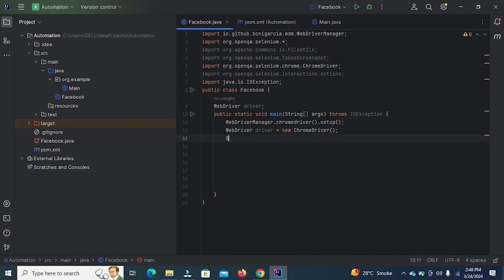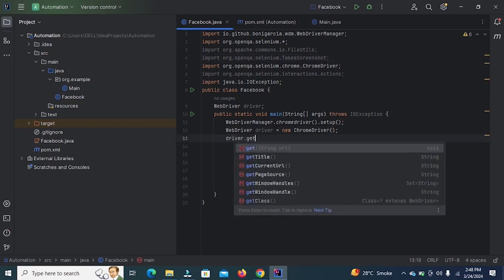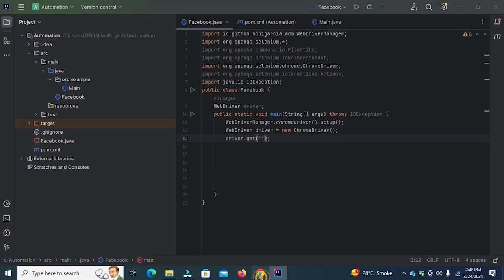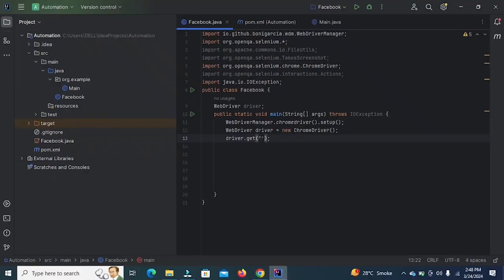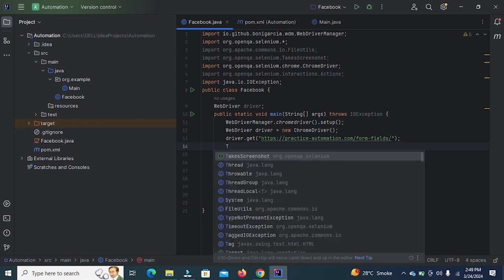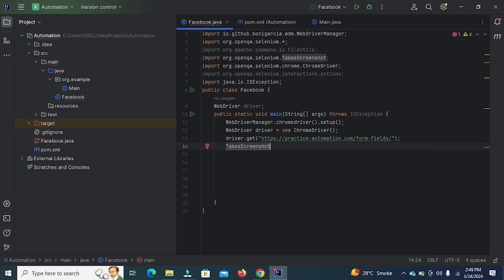First we will go to the URL, driver.get(String). We want to take the screenshot of this page. Here we enter the URL. Now we need to add the TakesScreenshot. Screenshot is equal to TakesScreenshot, driver. After this, this line is used for taking the screenshot.